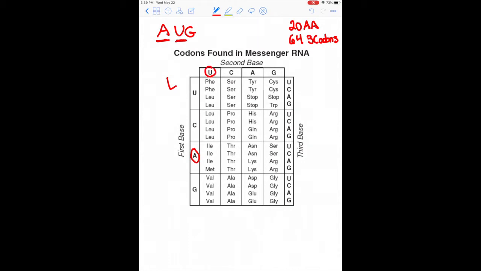The second step is to look at the second letter in our codon, which is U. Find the second letter at the top of the table and follow it down the chart until you reach the first letter from the left side. So our second letter is U, so we'll go down until we reach A, which is our first letter. You should see 4 amino acids.